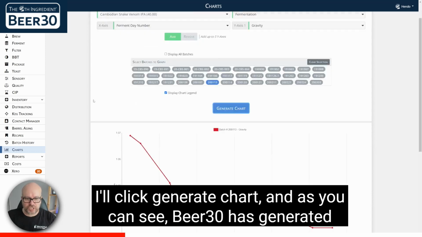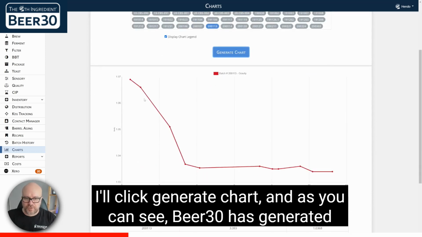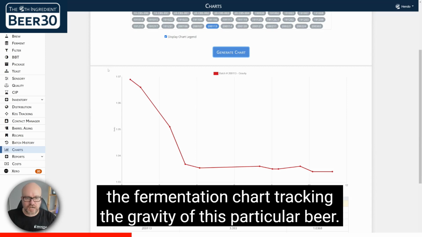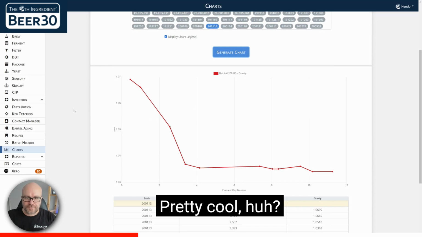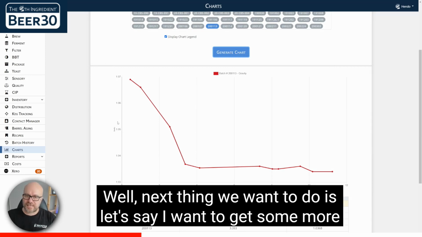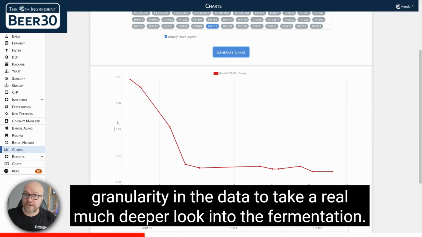I'll click Generate Chart. And as you can see, Beer 30 has generated the fermentation chart tracking the gravity of this particular beer. Pretty cool, huh? Well, next thing we want to do is, let's say I want to get some more granularity in the data to take a much deeper look into the fermentation.